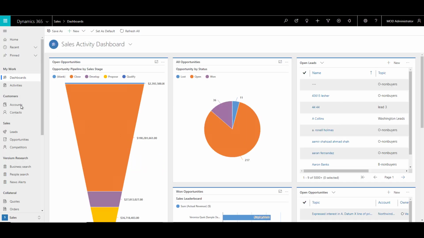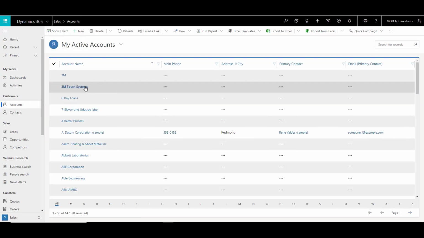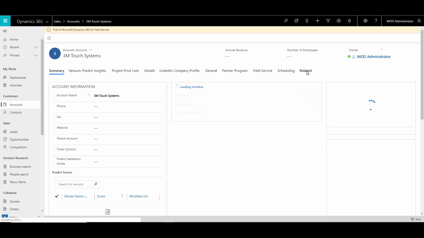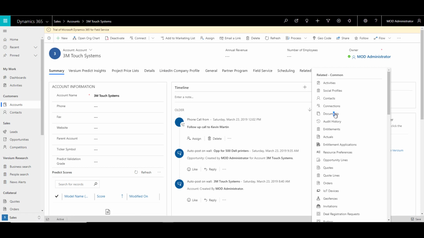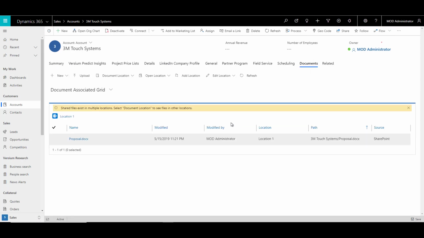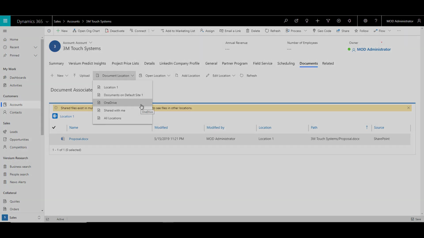To check the feature, let's go to the accounts, click on accounts and select any account that you want over here. And then click on related, documents. Now over here under document location, you can also see OneDrive. Now you can click on OneDrive and then upload documents as you want. So it's an interesting feature. Why don't you go ahead and try it out for yourself?